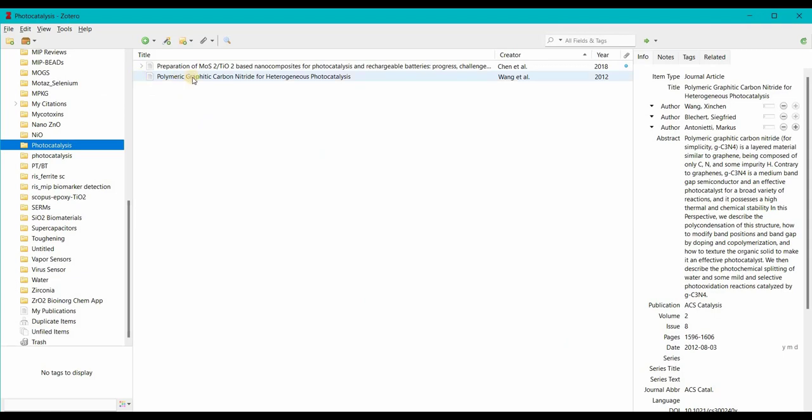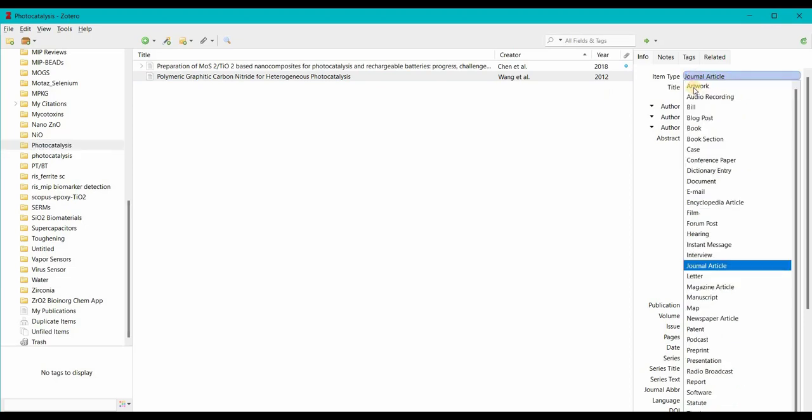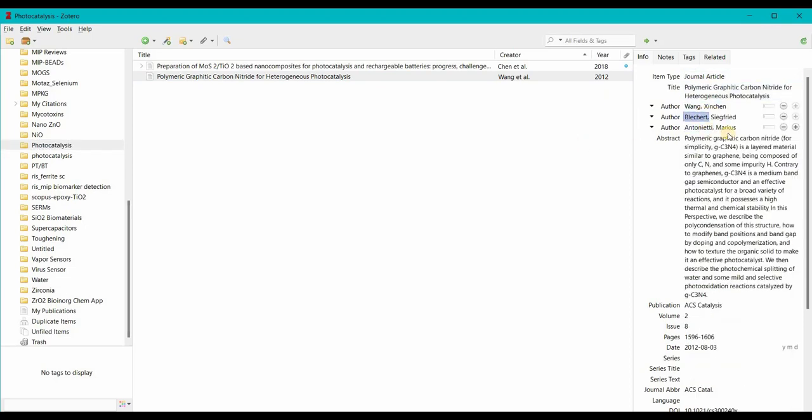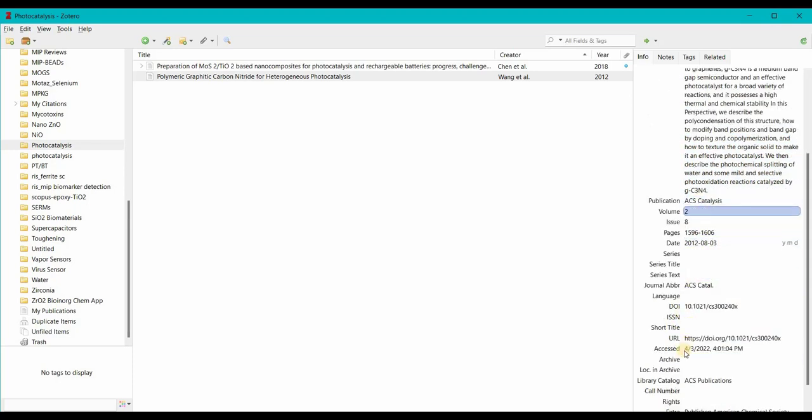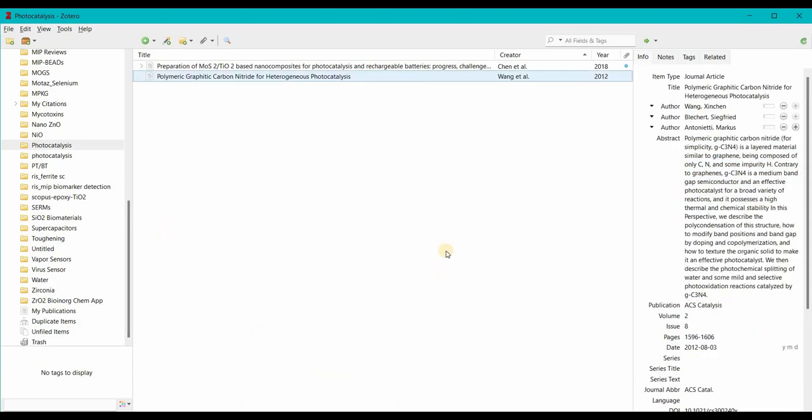In Zotero, here I got the article polymeric graphitic carbon nitride for heterogeneous catalysis. On the right side you see it's a journal article, its title, authors, abstract, and all the details are given here. Now how to insert this article into your document?